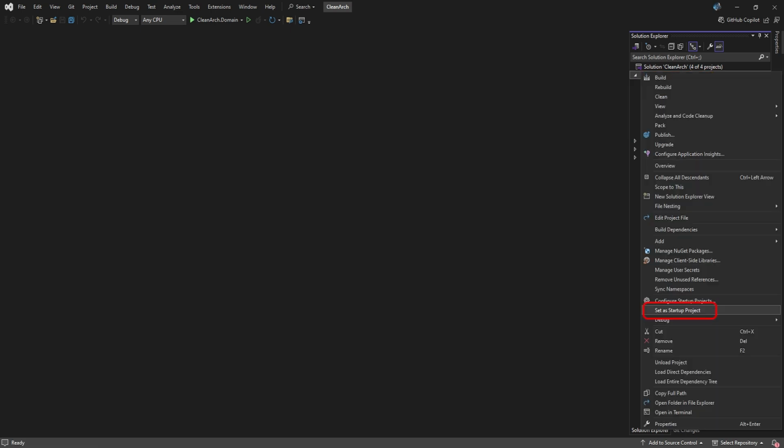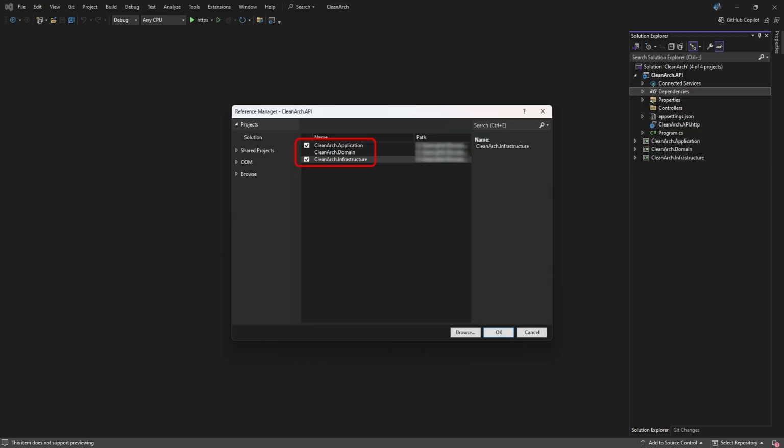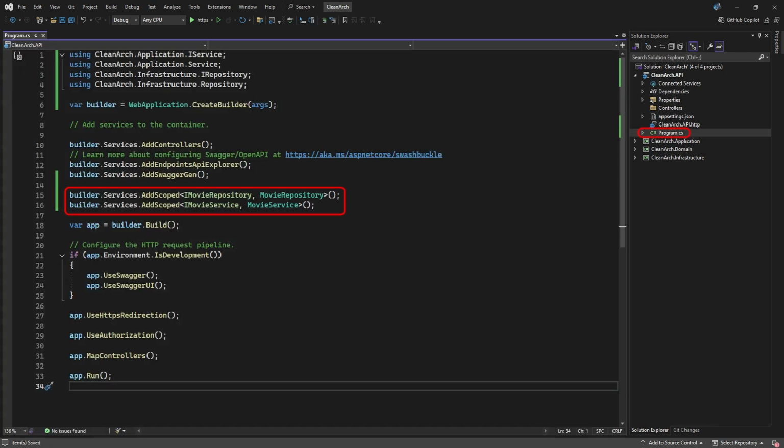First, right-click the API project and make sure it's the startup project. Then we need some references. Right-click Dependencies and select Add Project Reference. Select the application layer because it contains the services our endpoints need to call. Also select the infrastructure project because the services depend on the repositories to get the data. To use the repository and service with dependency injection, we need to register them in our program.cs.